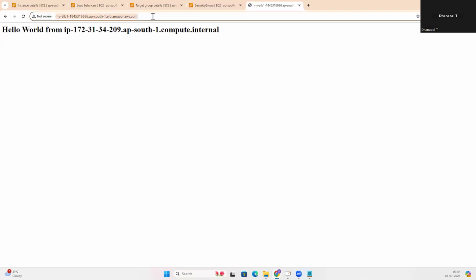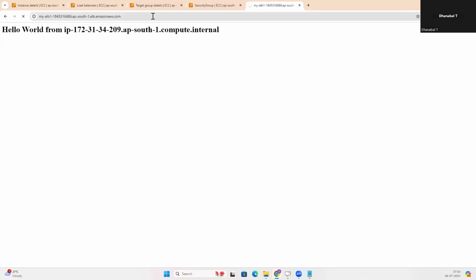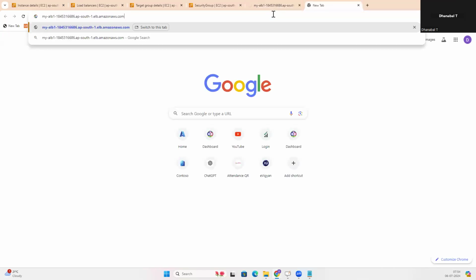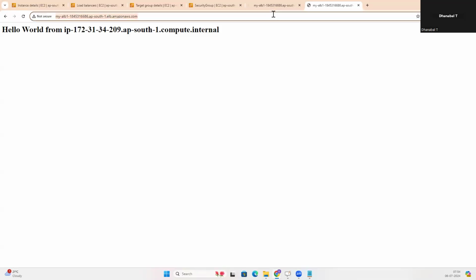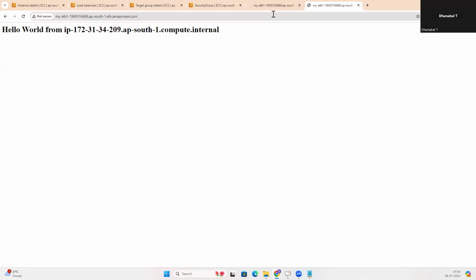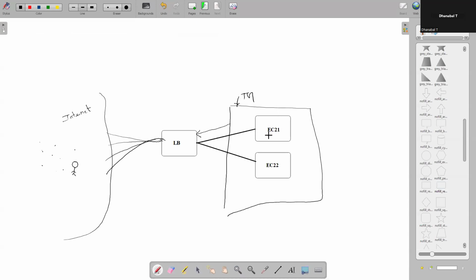If everything is perfect, we'll get the response. Now let's try to hit multiple times. It is still getting the response back. Let me open another tab and check. See, you can see the load balancer is sending the request evenly to both the EC2 instances. So that respective EC2 instance is responding to the call.